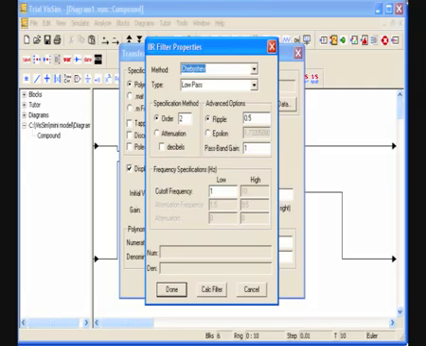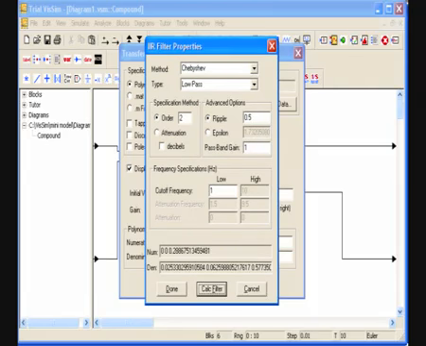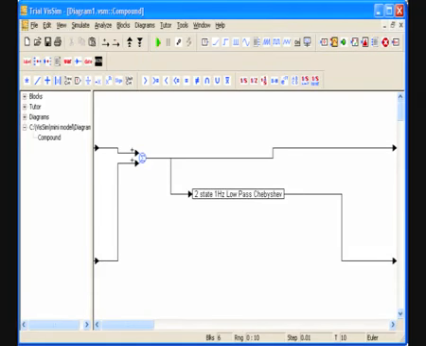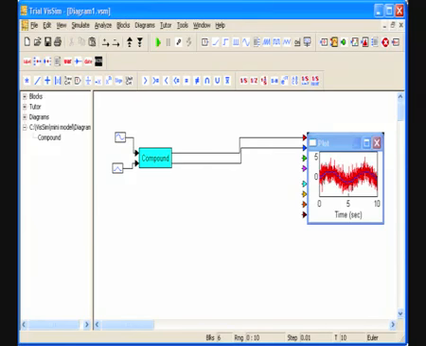I'm going to go back in, I'm going to change my filter to a Chebyshev filter. I have set the ripple to 0.5. And there you see the label is automatically updated. Right-click on white space to go back to my simulation. And now when I rerun, you'll see that the little blue line has changed. That's the effect of my Chebyshev filter.